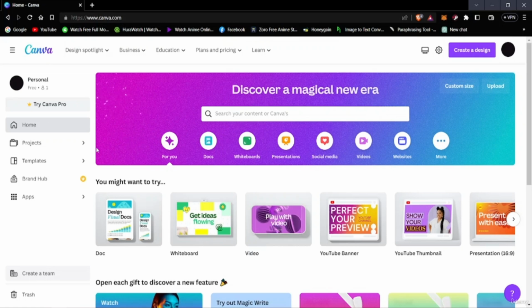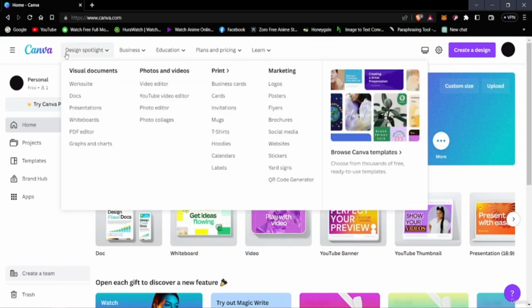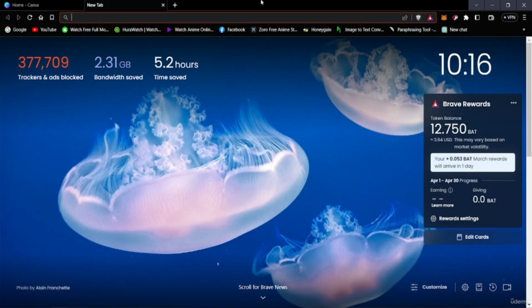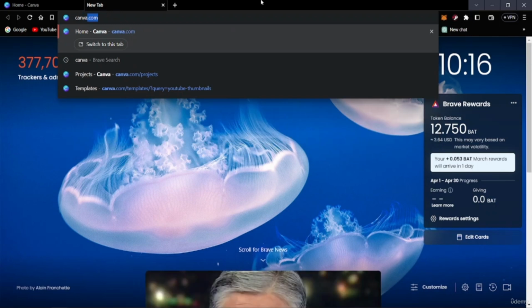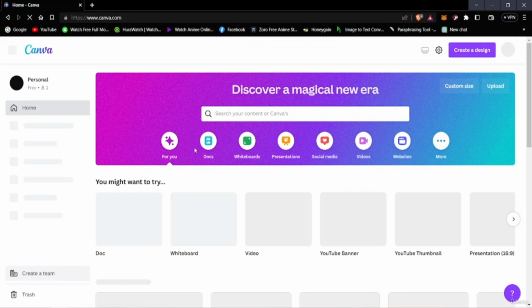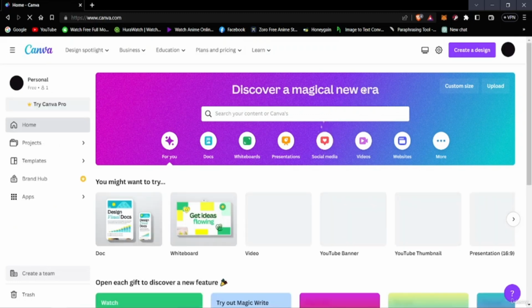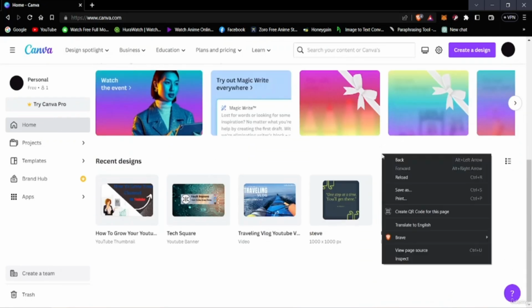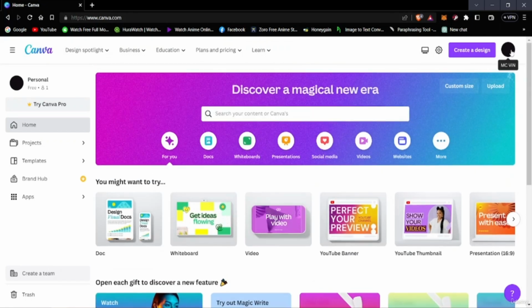So we're going to start by, let's say, going to the design spot right here. You can see there are a lot of options here. Simply, if you want to get to Canva, just go to your browser and type in Canva, and it will take you to the home page of Canva. Once we get to the home page, this is the interface. I want you to create an account, though you don't have to create an account to start editing. I already created an account, so I'm not going to show you that right now.